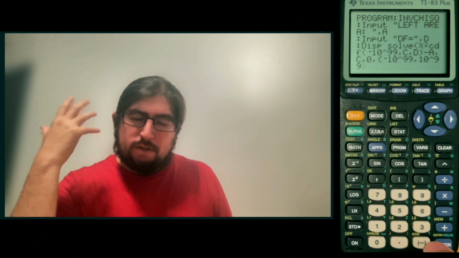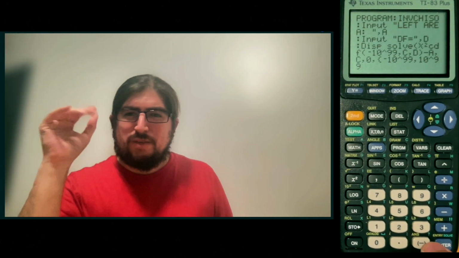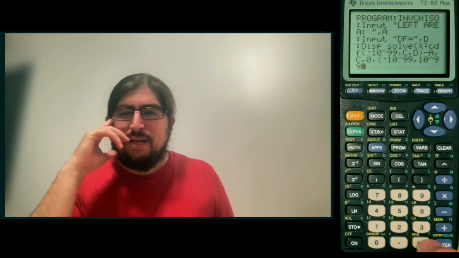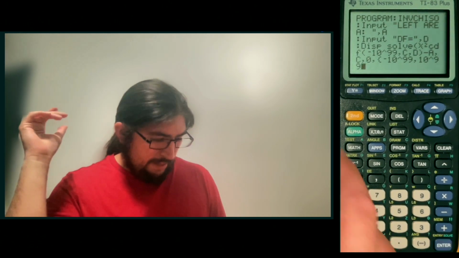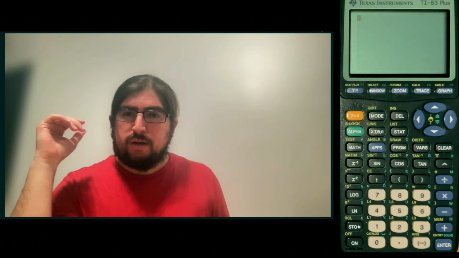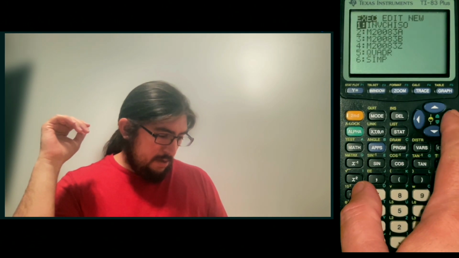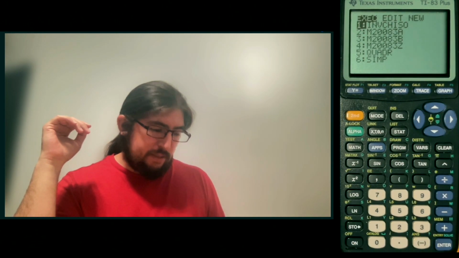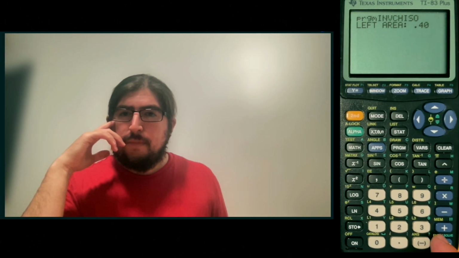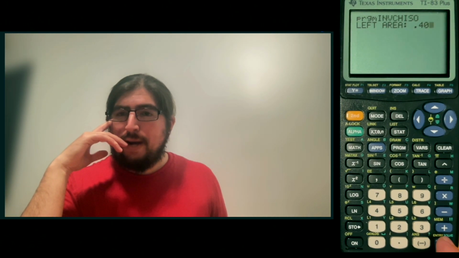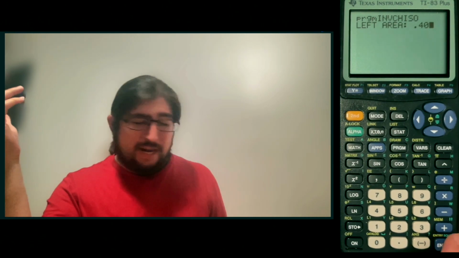We could close braces and close parentheses, but closing things doesn't really matter if you're at the very end of it. So we're done. Let's press second and quit, and let's see if this works. So now I'm going to press program, and now I'm going to execute this program we just created, inverse chi-squared, and it will ask us for the left area, which is 0.4. Remember, we inputted 0.6 as the right area, so hopefully we get that 17.808 number. Degrees of freedom was 20.